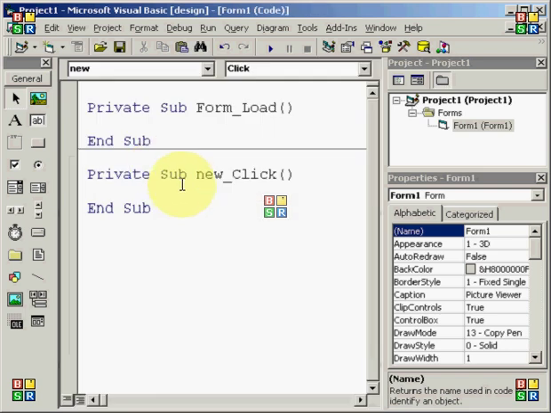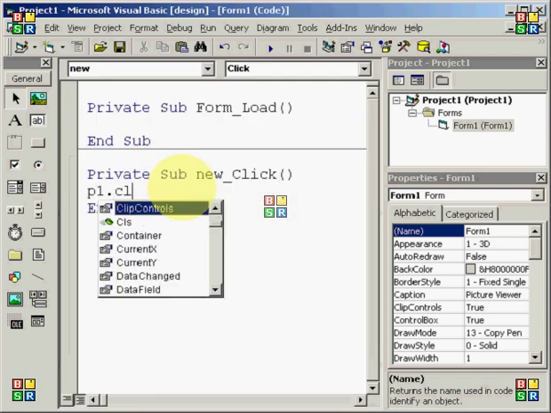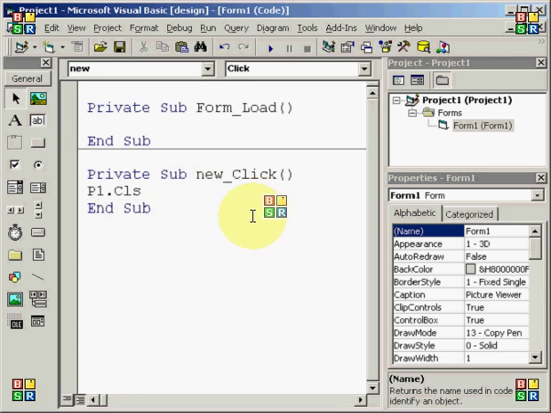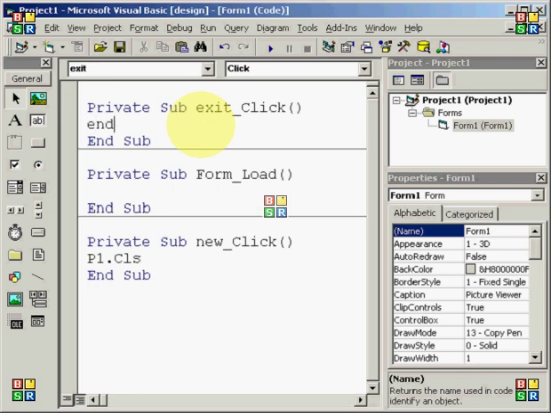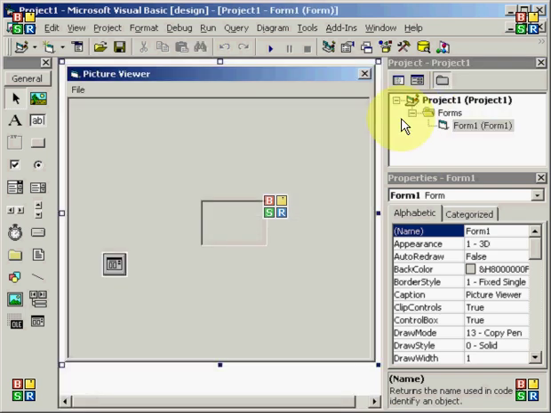The new, for this, what we're going to do is p1.cls. And simply what that does is it clears picture box 1. So whenever you click new, it'll clear the screen and you'll have a new box to mess with. And exit is end. Easy enough. Ends the program. Alright.